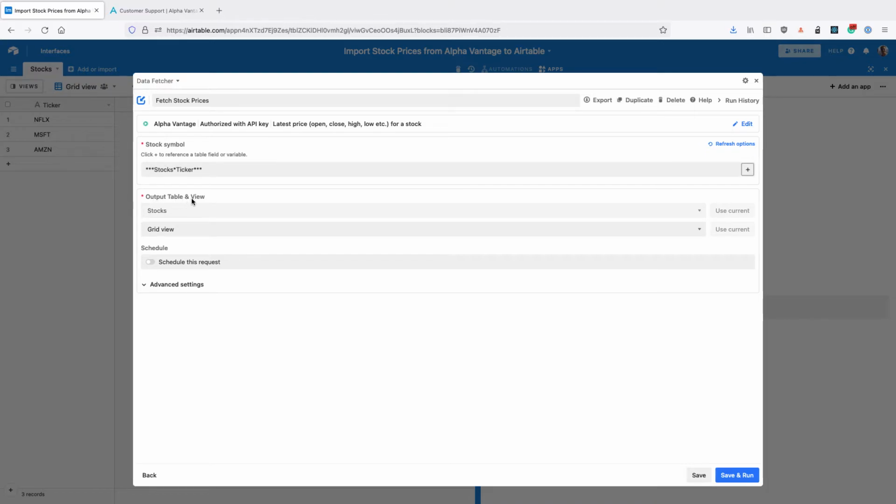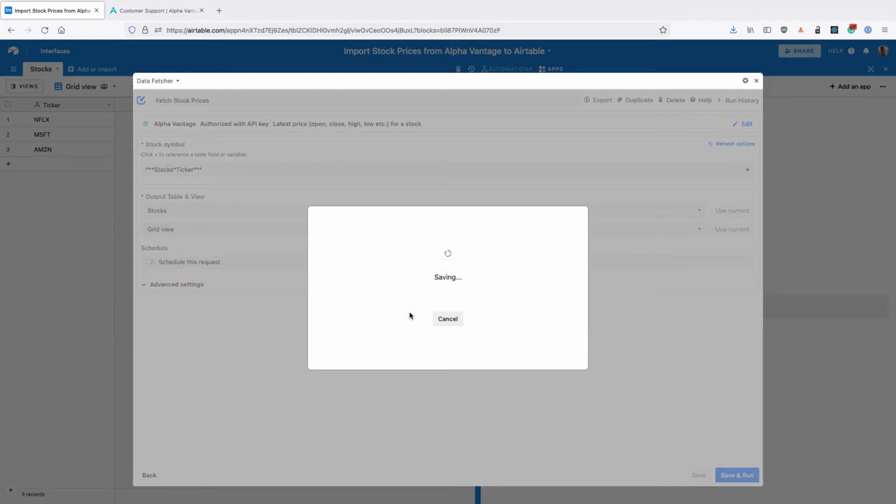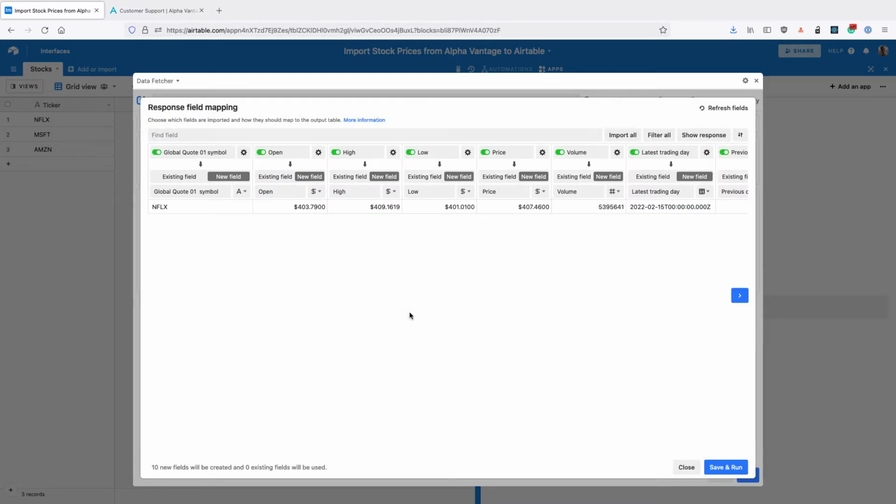So you want the output table to be stocks as well, and then click Save and Run. You can toggle this so that we don't always see a warning, then click Continue. And then you can see the fields that come back from Alpha Vantage.